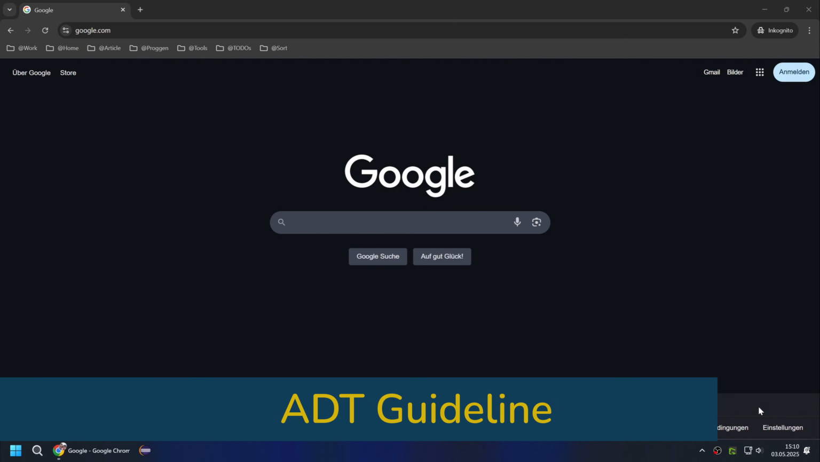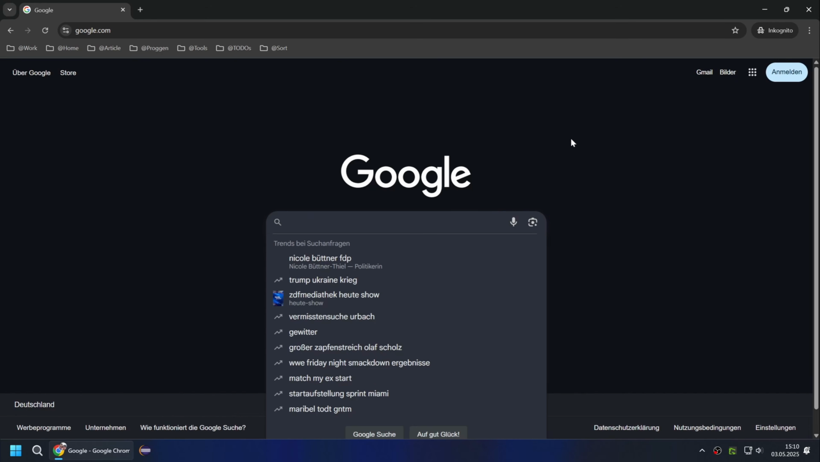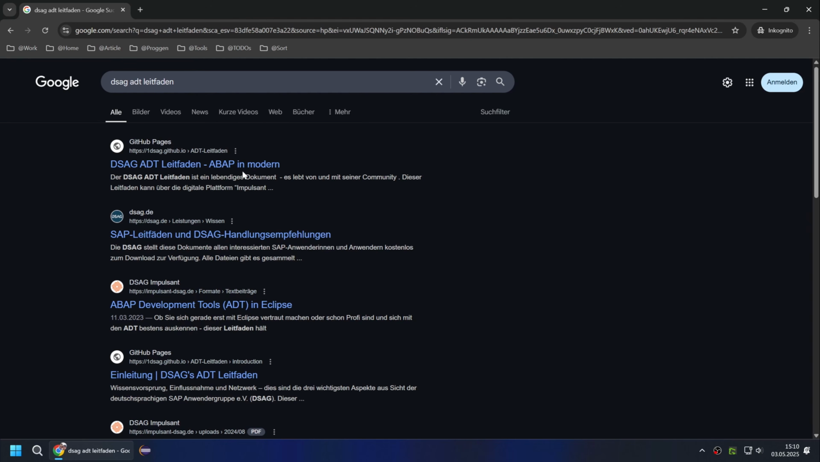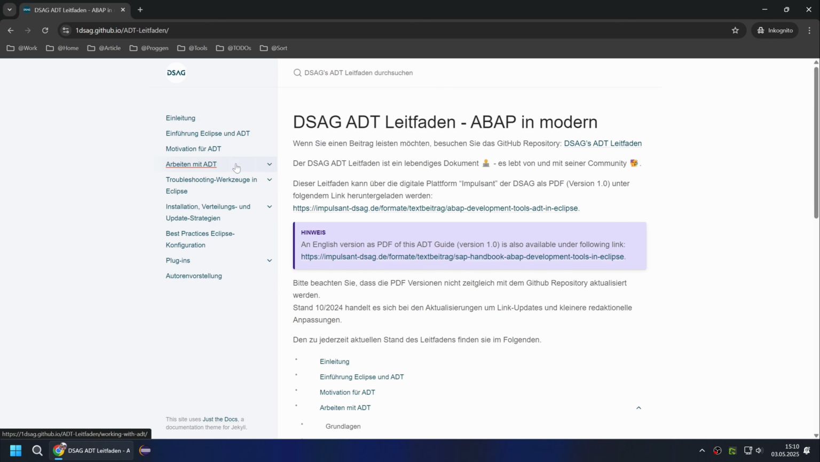If you'd like to delve deeper into ABAP Development Tools, configuration and troubleshooting, you will find a comprehensive community guide from DSAG in German on GitHub. There you will also find a link to the English version in PDF format.